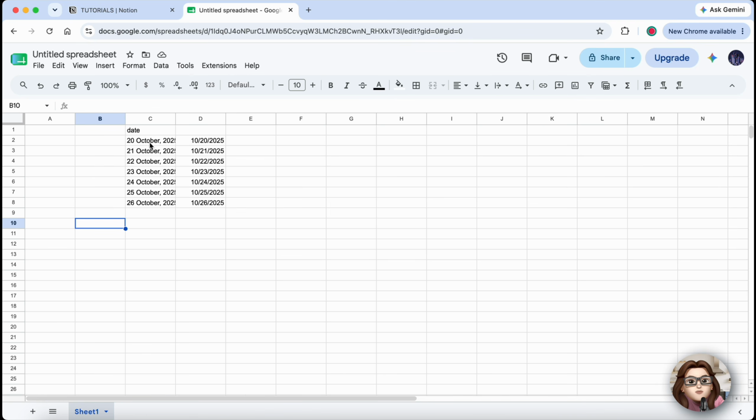If needed, format the cells as dates before copying them. Next, select the date cells you want to copy and press Ctrl+C on Windows or Command+C on Mac.